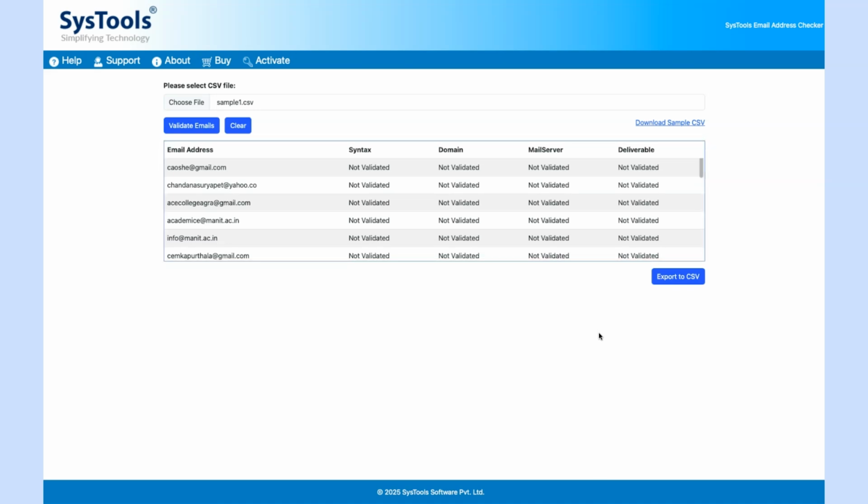To start the verification process, click the Validate Email button. If you need to remove the current file and upload a new one, click Clear. Finally, click Validate to proceed.